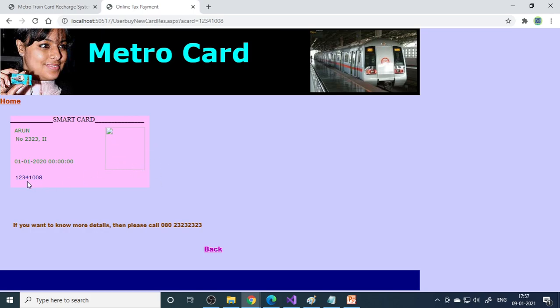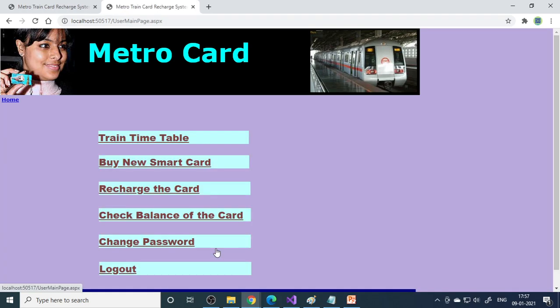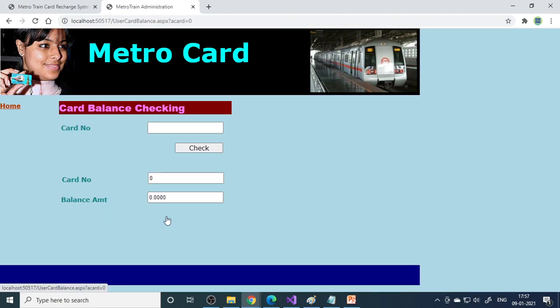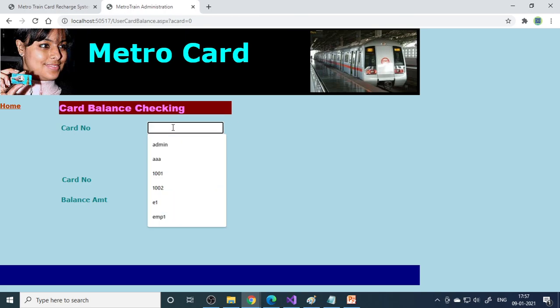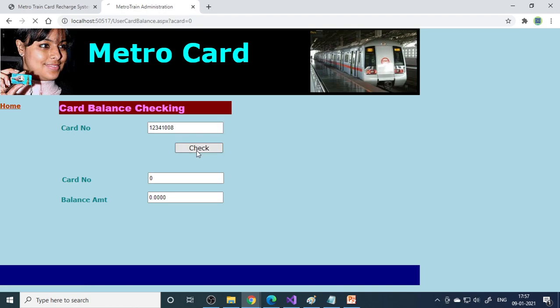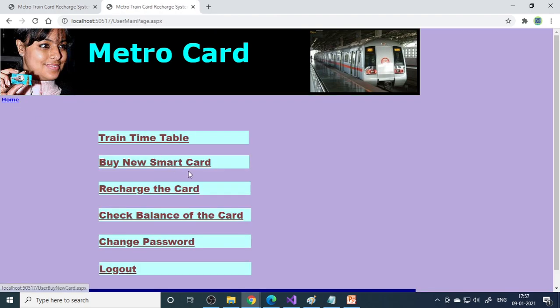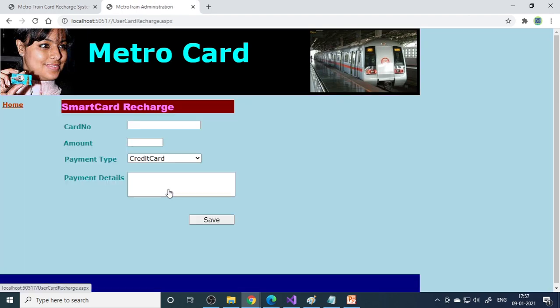Then it will come. So you can see that your number is 12341008. Now you can check the balance. So this is the card number. Check. Sorry, card number, and there is no money here. So therefore, it's not showing any amount. So next, what we do is we can recharge the card.